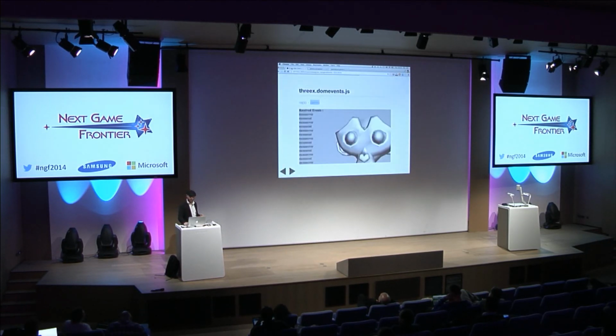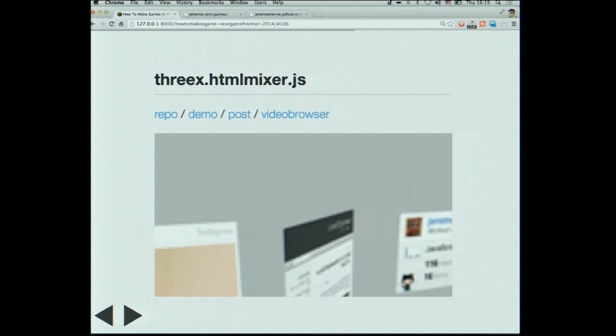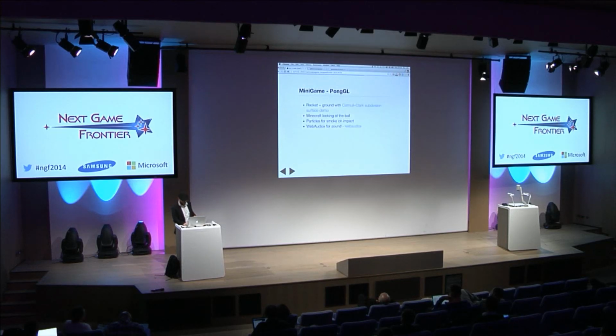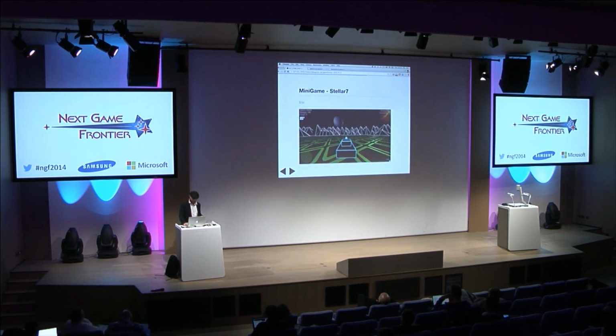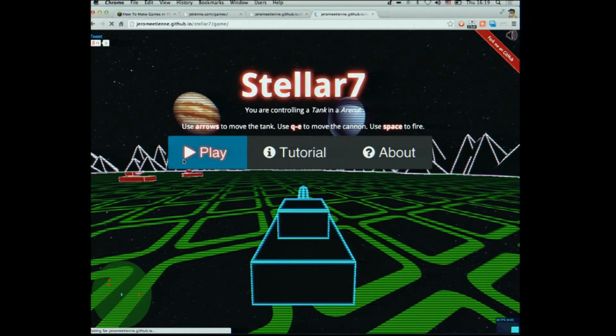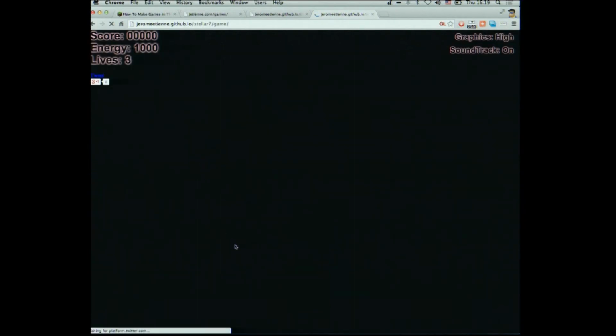Ten minutes left. Okay, so DOM event is super great. HTML mixer, I did a super blog post about it. So HTML mini game, I did a Pong as well. This guy is cool as well. Stellar set, I will just give you Stellar set just for the fun of it. Stellar set is just a game that I did in two weeks, thanks to all the extensions I got.